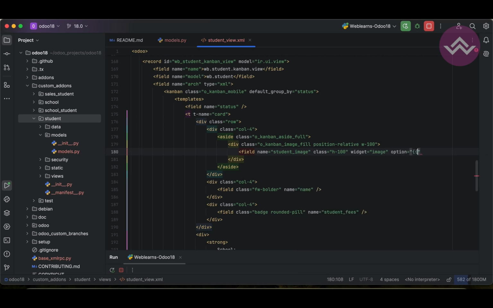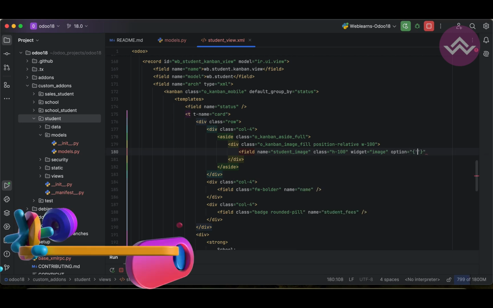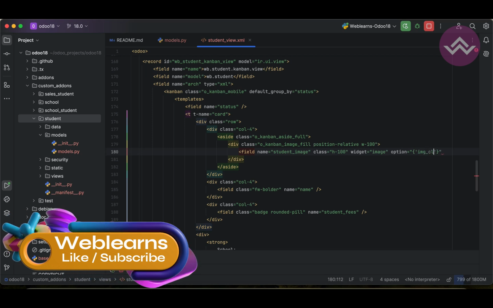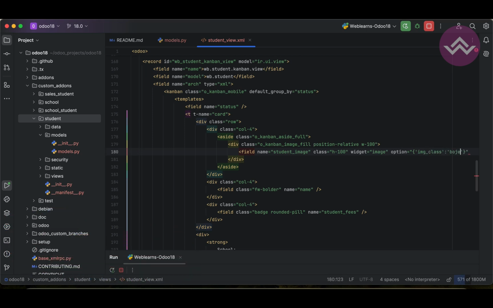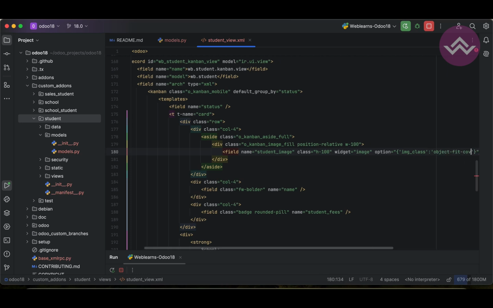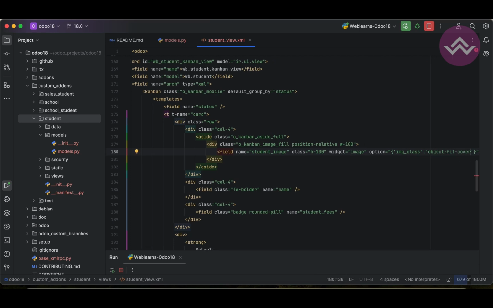Options we can add, so let's say img_class, sorry, object-fit-cover, so it won't be too big. Okay, so this way we can add the image field directly here, and let's restart the service.